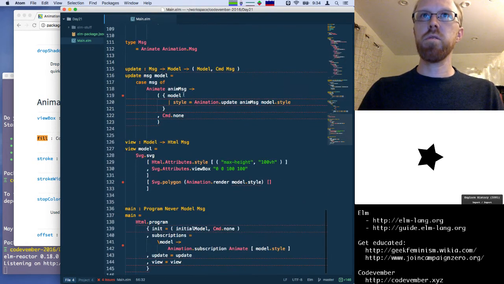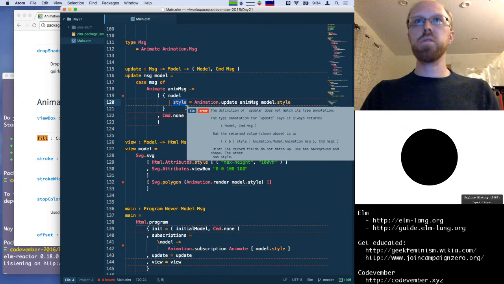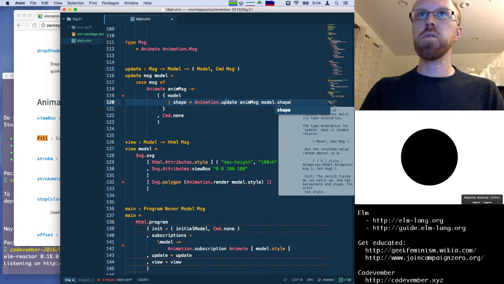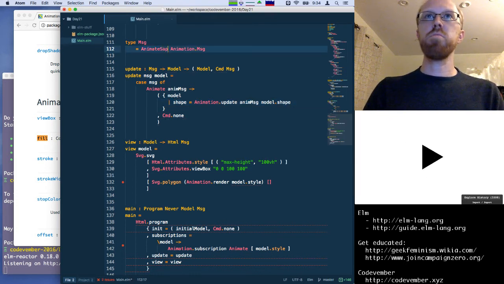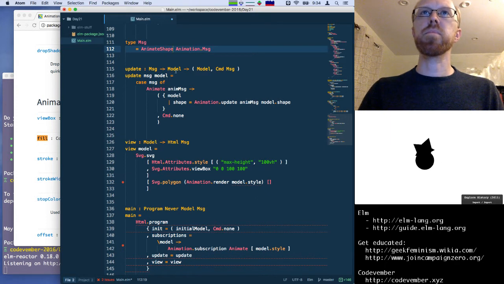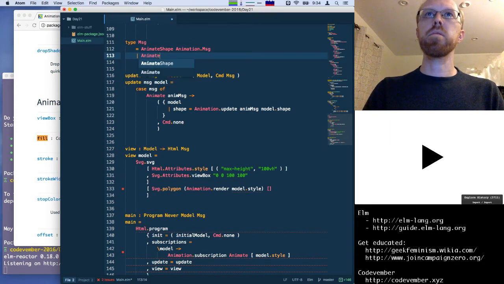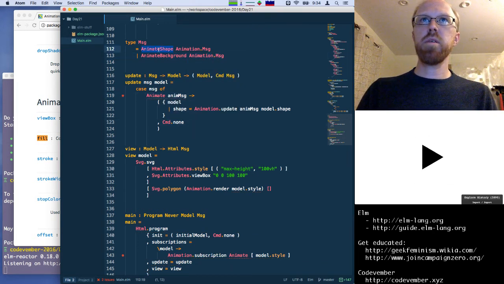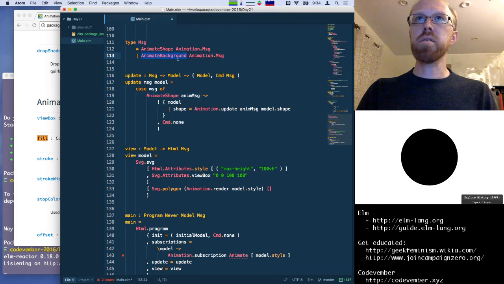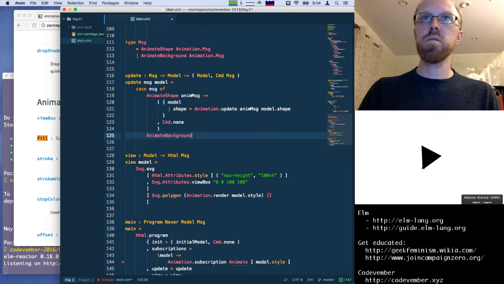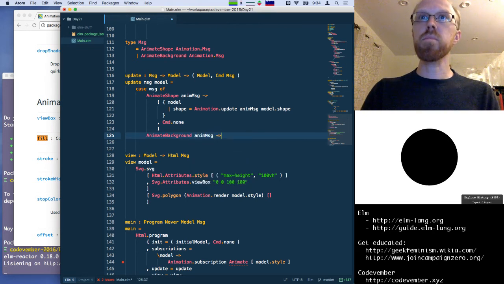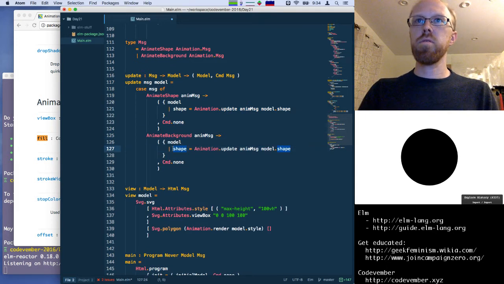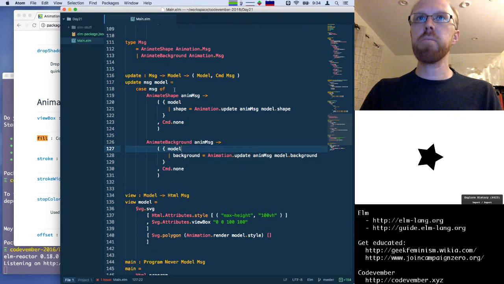So let's hook the rest of this up. So first of all, we changed the name of this to shape, and I guess we're going to need to have two messages now. The docs didn't really explain that very well, but I guess because we have two states, we're going to need two different things. So then this will be the background that it's animating.